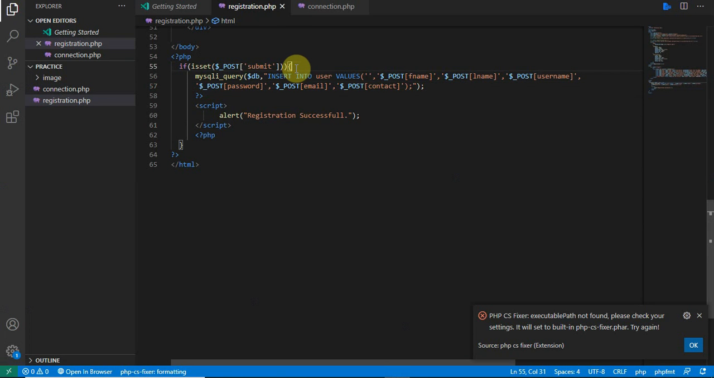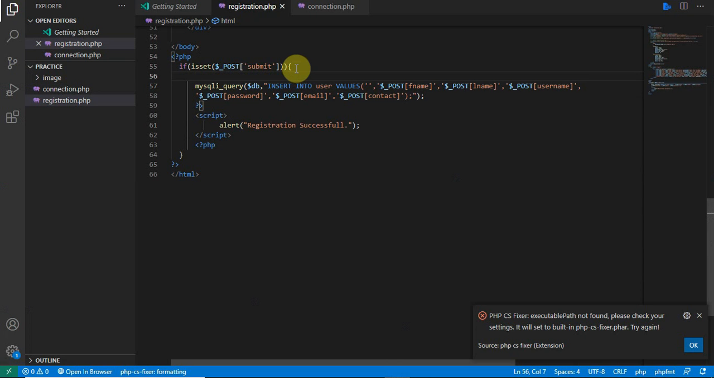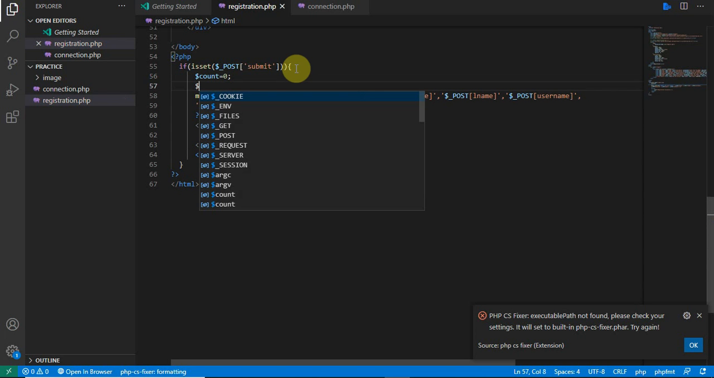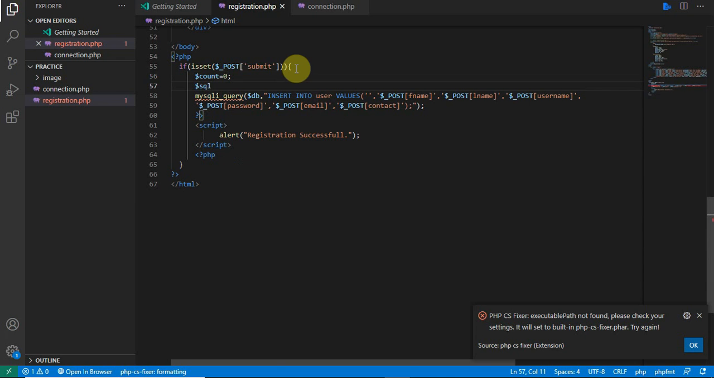We'll go just before the $_POST submit. We'll initialize the count variable and set it to 0. Then we'll select everything from the database. Select star, which means select everything from the table called user, the one we had created earlier.